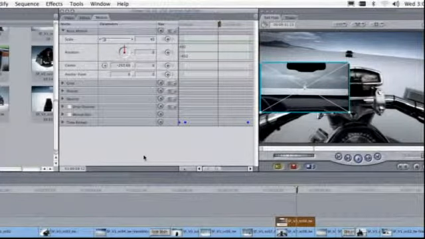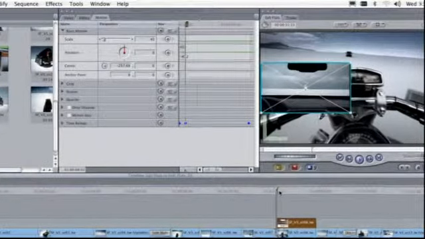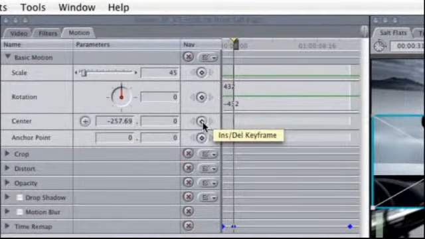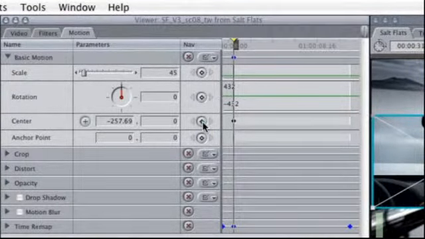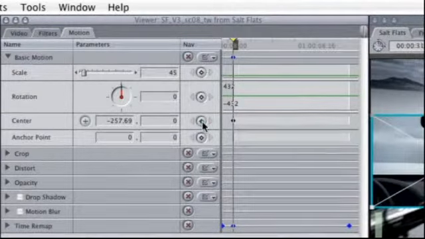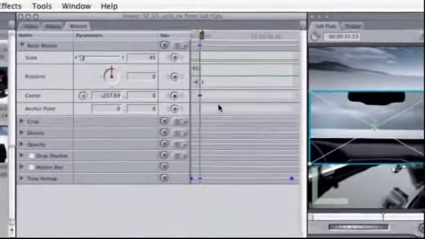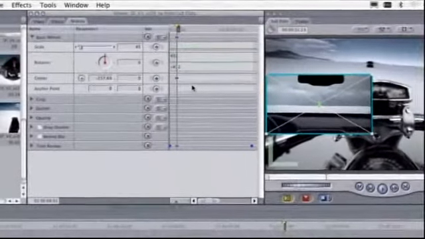Animating any of these parameters is simple. First, position the playhead at the frame you want the animation to start. Click the Insert Delete Keyframe button for the parameter you want to animate. If it's position, you'll be animating the center parameter. This locks in the current state of the parameter and activates automatic keyframe generation.